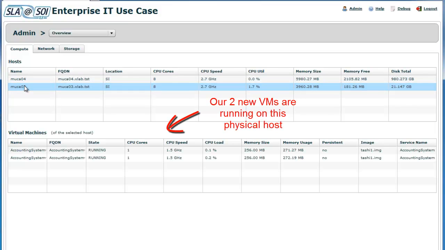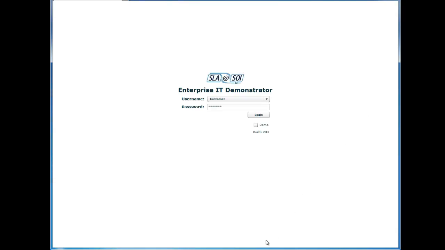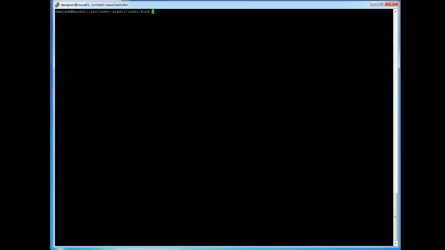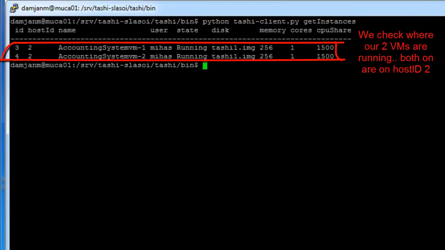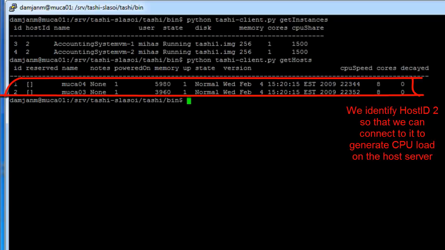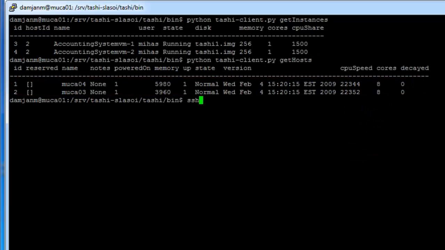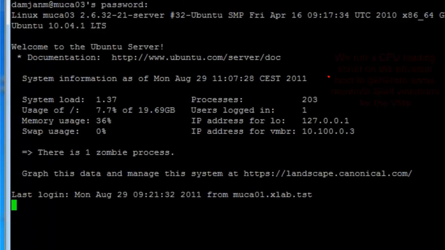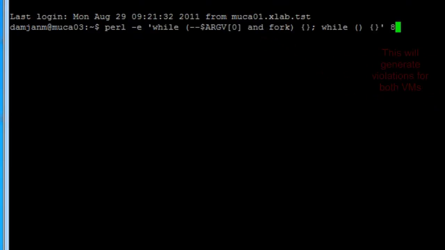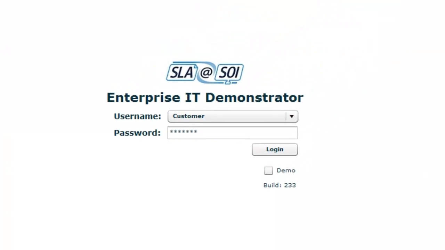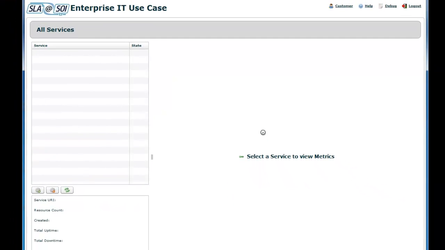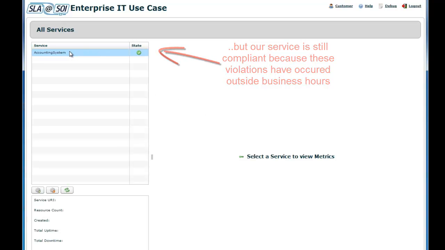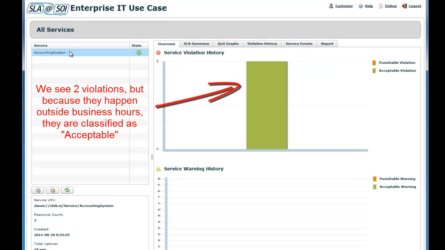Okay, so just going across to look at our physical environment, on our first node we can see that there's no virtual machines running there, and on our second node we can see that both virtual machines have been provisioned on that second node, and again that's because that node is the only one that meets all of the criteria of the SLA that we created. So we go into our Tashi head node and we run the get instances, so we can see that there's only two virtual machines running, and again we get hosts and we can see that there's only two hosts in our cloud currently. What we're going to do here is just log on to one of these hosts, the one that is hosting our virtual machines, and generate a CPU load.